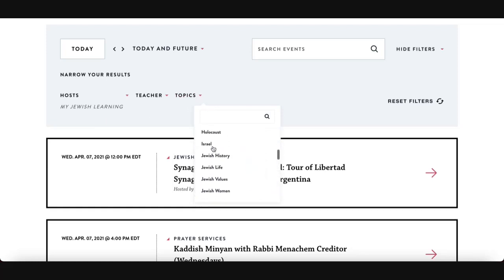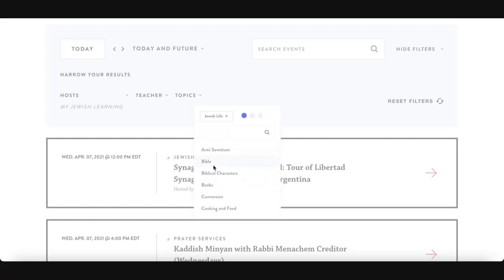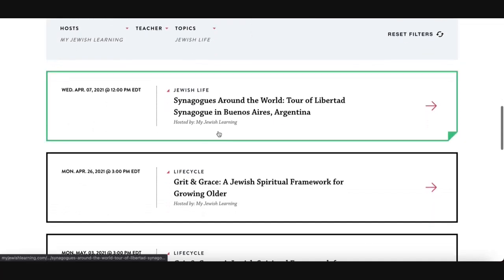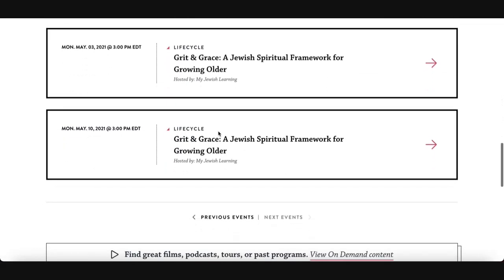The page automatically updates as you choose specific filters, making it pretty easy to navigate. Feel free to scroll down to view the results that remain based on the preferences that we chose in the filters.